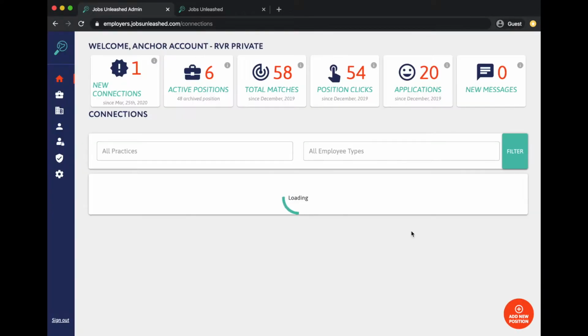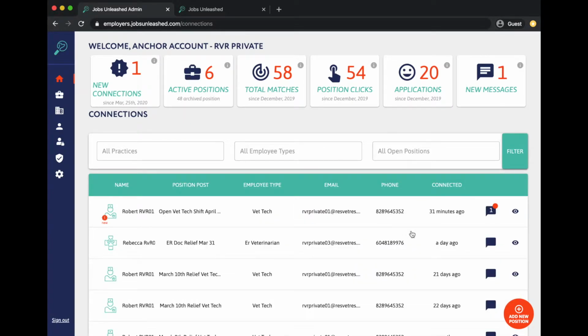Once you've signed in, you'll come to your dashboard. Just as a note, in order to do this demo, I've logged into a mock admin account as to not share any hospital's personal information from a live account. Any new connections will be at the top with an orange badge. If a connected candidate has any questions about a shift or a job, they can send you a message via the in-app messenger here on the right.